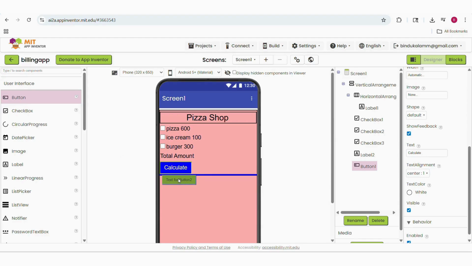Then drag and drop one more button component from the left sidebar onto the screen, and in the right sidebar set the font to 20, text to reset, background color to red and font color to white.